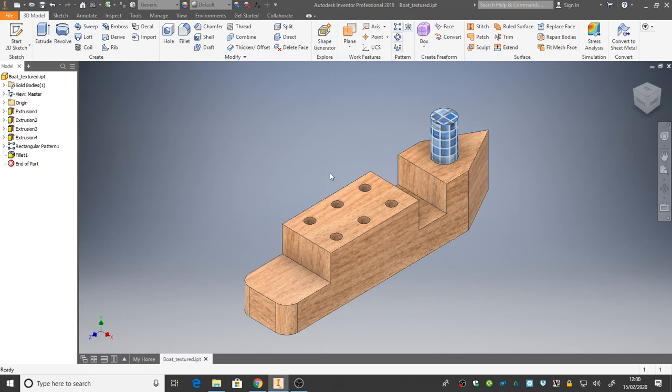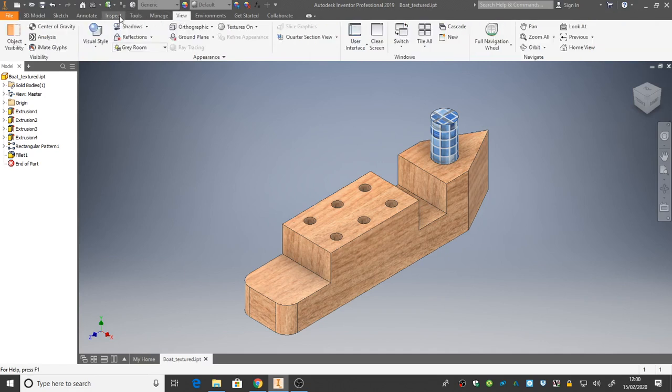Okay, so what we're going to do is, with our boat loaded, we're going to head over to the View tab right here. Okay, so we're going to press View. Everything's going to happen in this little appearance stripe right here. The first thing we're going to do is decide whether we want shadows and reflections on. So let's look at shadows first of all. Let's hit this down arrow and say that we want all shadows on. There's not much of a change, except we've got some little shadows appearing around the bottom of our boat.